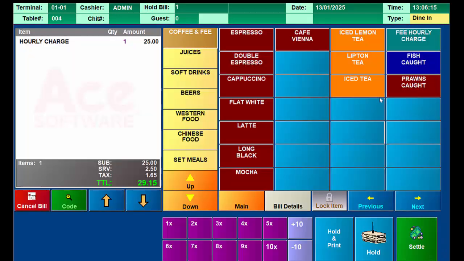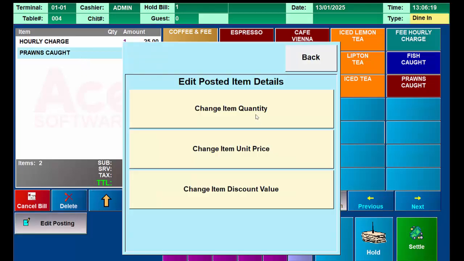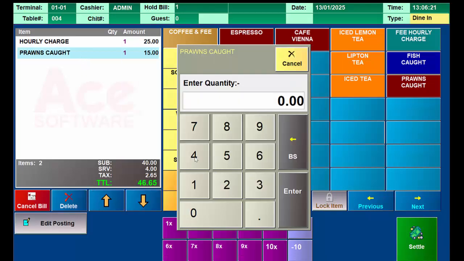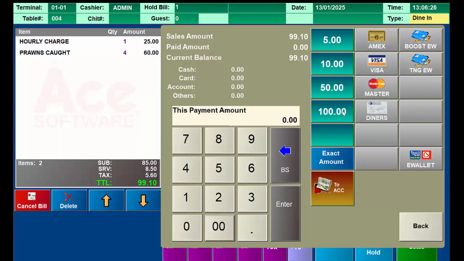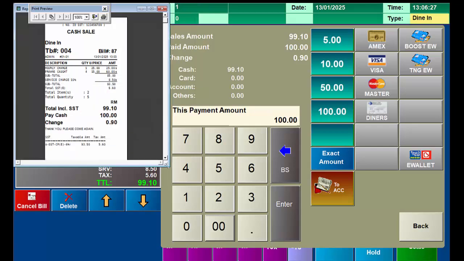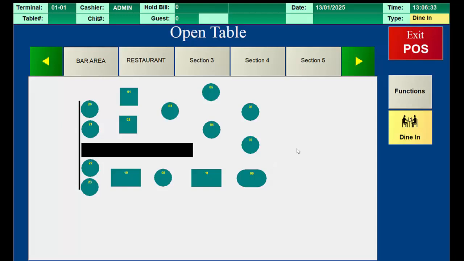So the next person comes in, he's catching prawns, find out how many kg, weigh, change the quantity, maybe he got 4 kg, enter, bill, settle, he pays you by cash, that's it. So you settle the bill. So it's the same, except that now you have got something called a seat number here.